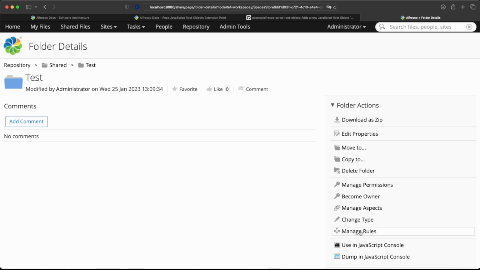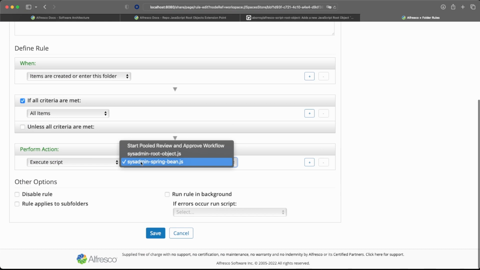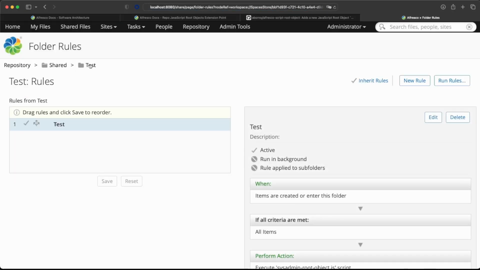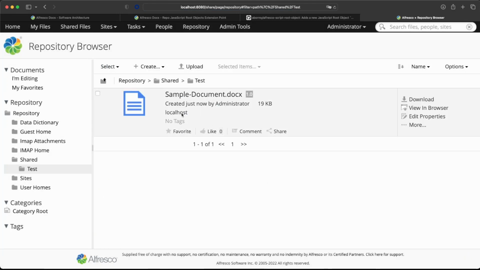So for that, we can change the rule. We can move to this other one with the root object. And if we make exactly the same test, then it's working as expected, right? So we are creating a JavaScript root object in order to expose some methods that we need to use on a JavaScript script, right?